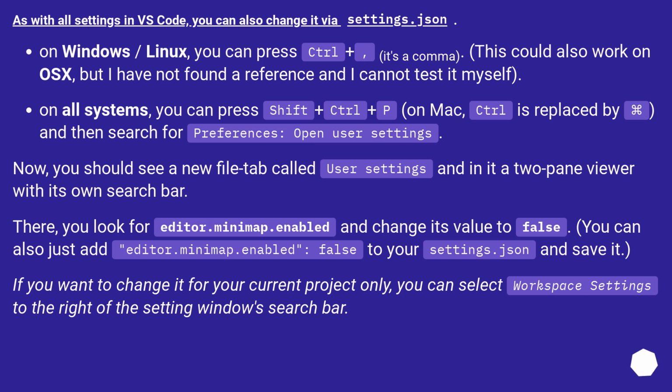As with all settings in Visual Studio Code, you can also change it via settings.json. On Windows and Linux, you can press Control plus comma. This could also work on OS X, but I have not found a reference and I cannot test it myself.